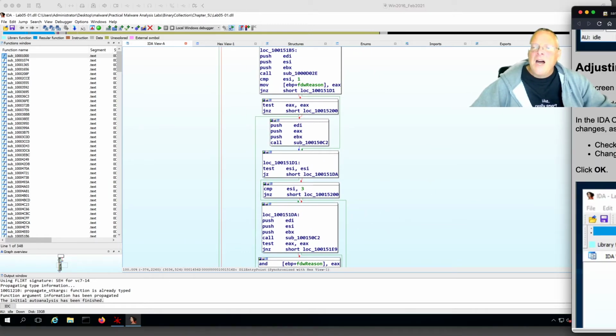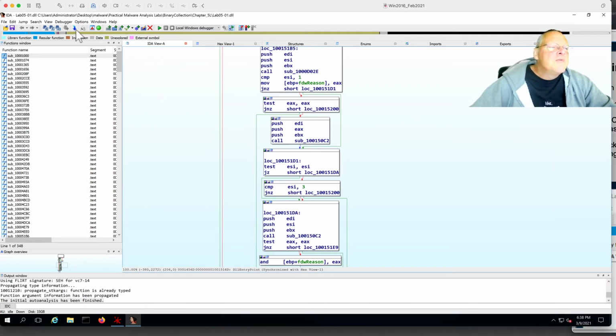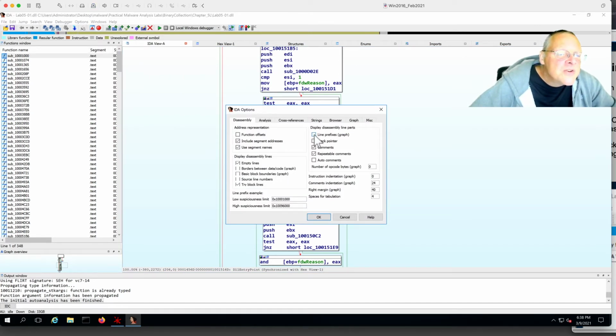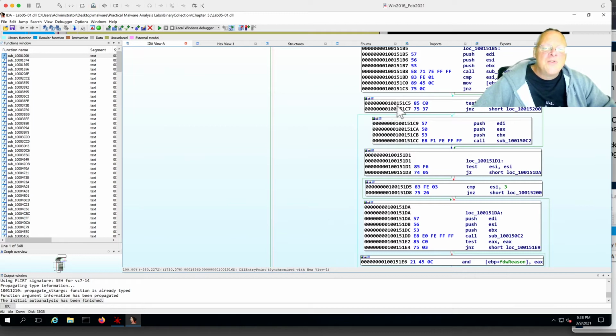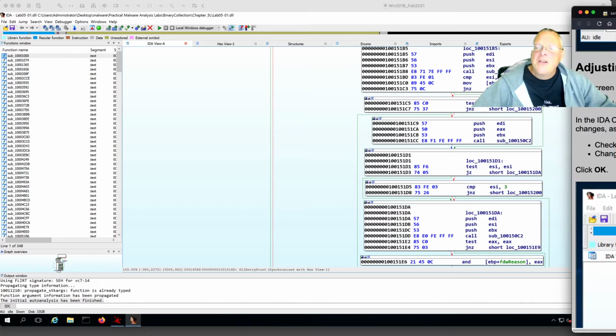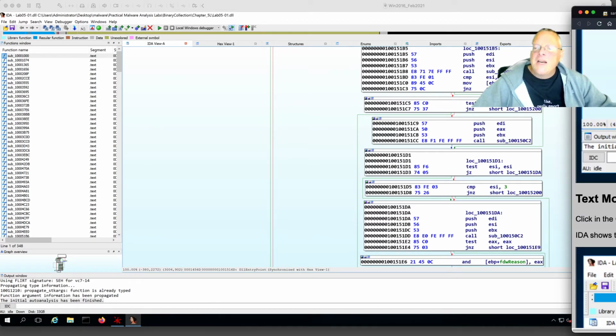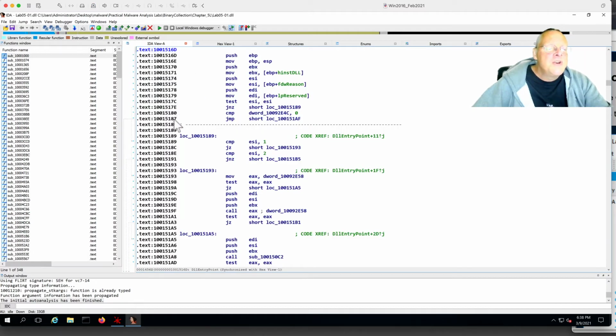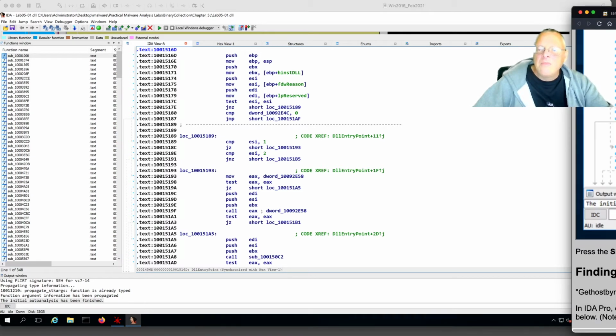So, but let's fix a few other things. There's not enough information in these boxes, so let's fix that. That is Options, General, and then it is turn on line prefixes and turn on some opcode bytes, like 6. Okay, now I've got addresses and the actual hexadecimal values showing, so that's somewhat useful. And now I can go to text mode with the space bar, and then I just see the code like this instead of in those boxes, all right, which still is not very helpful.